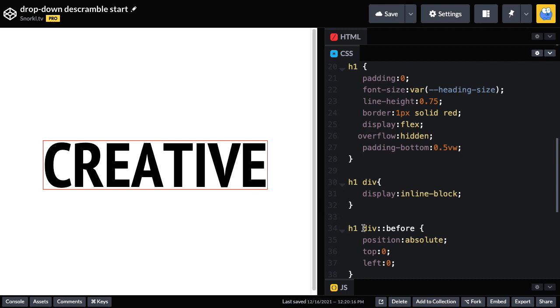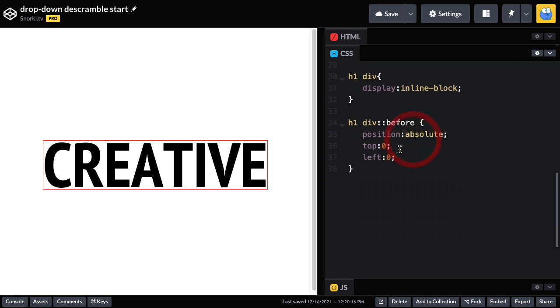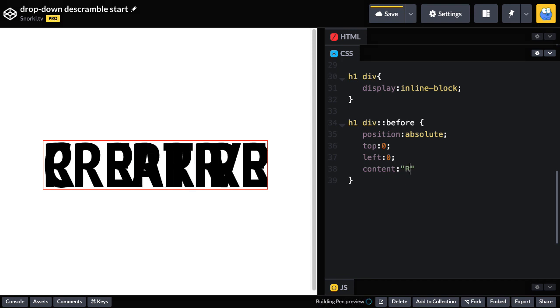So I already have this h1 div before pseudo selector set up, and we have position absolute, top 0, left 0. And I'm going to start by just putting a content property on here, and I'm just going to put the letter, let's say R, okay? And then watch what happens. You'll see that new elements are put into the DOM with the letter R, and they sit right on top of those existing characters, okay?